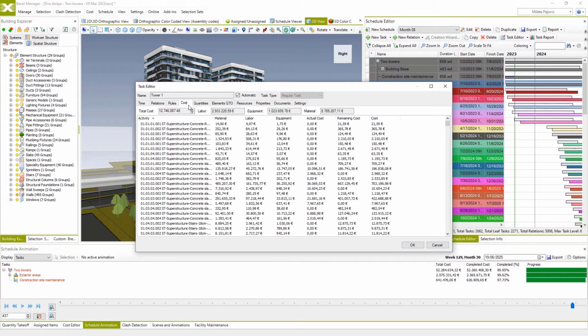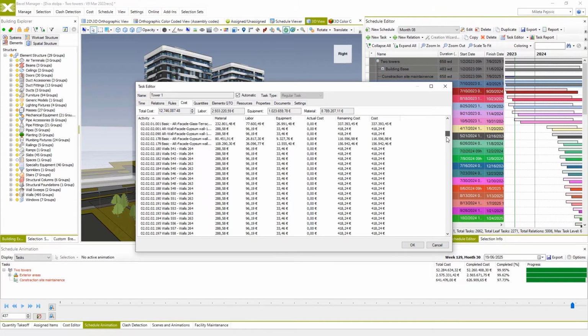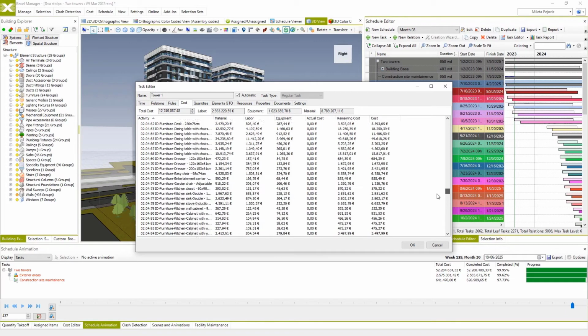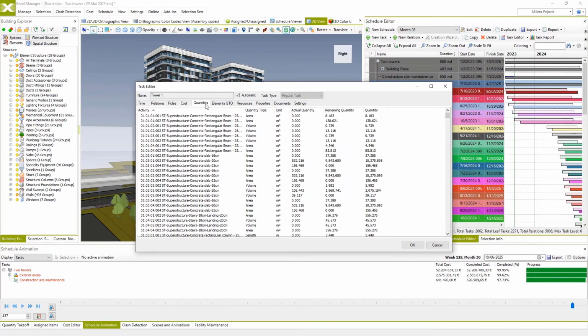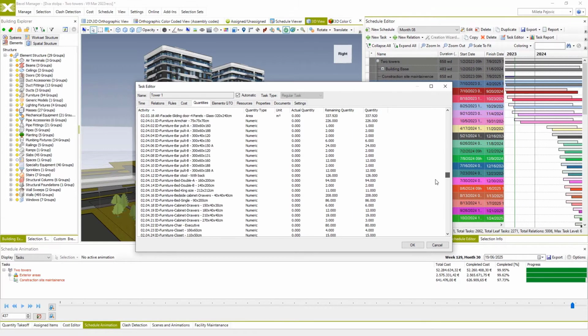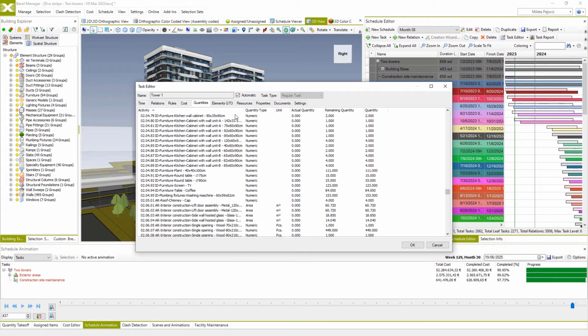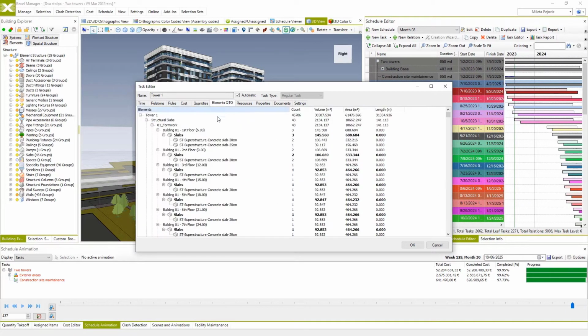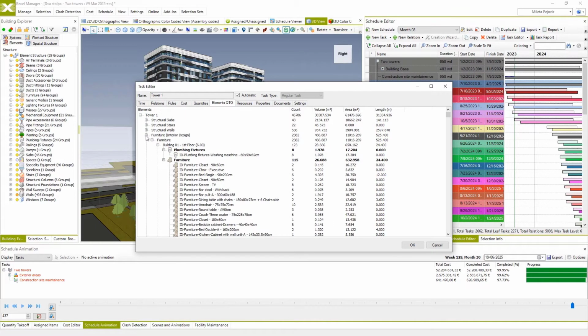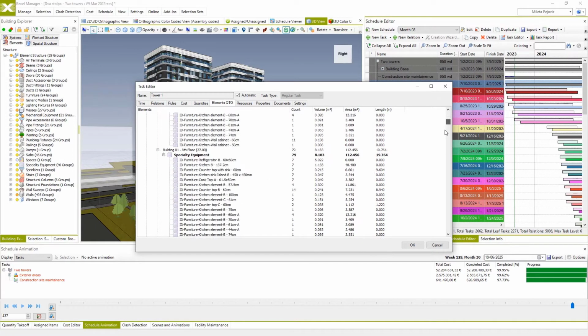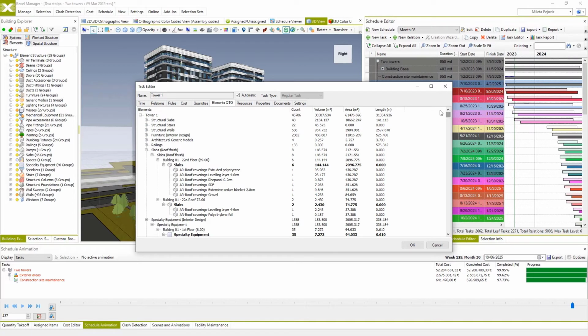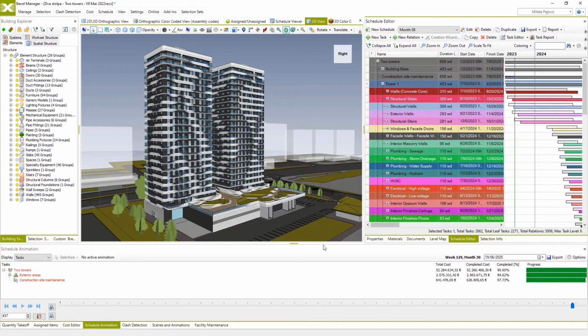for proper execution. And by accessing scheduled task information, we can check the entire cost for all cost items and activities. The same goes for quantities for each activity or quantity and the number of BIM elements related to task. You may see that these elements are organized by tasks and by entities and types.